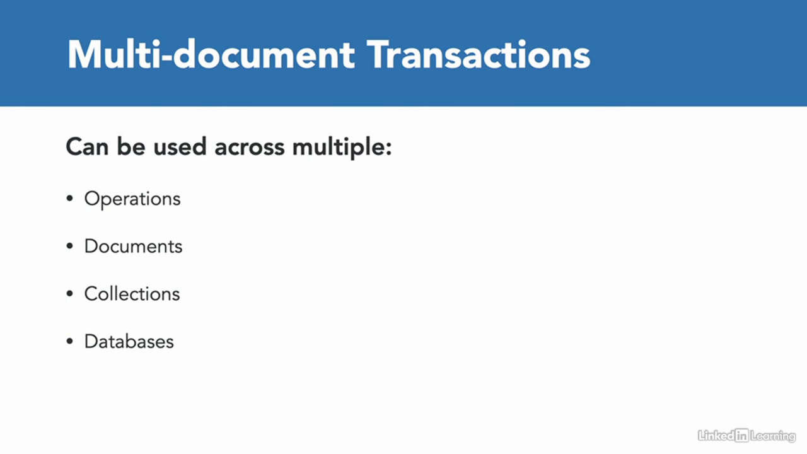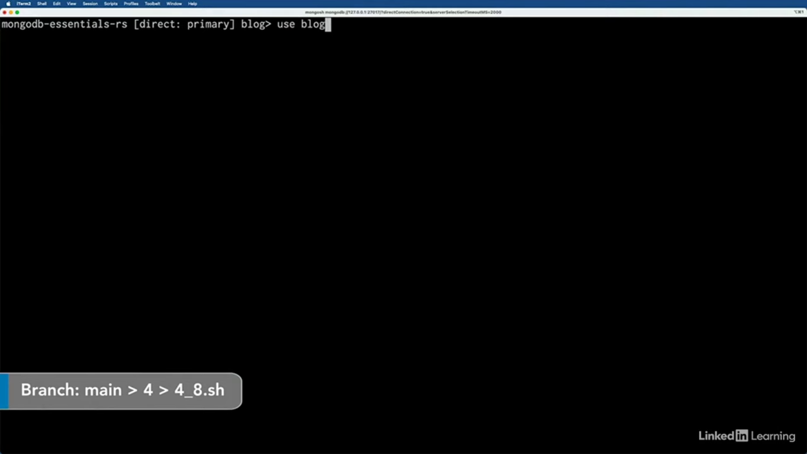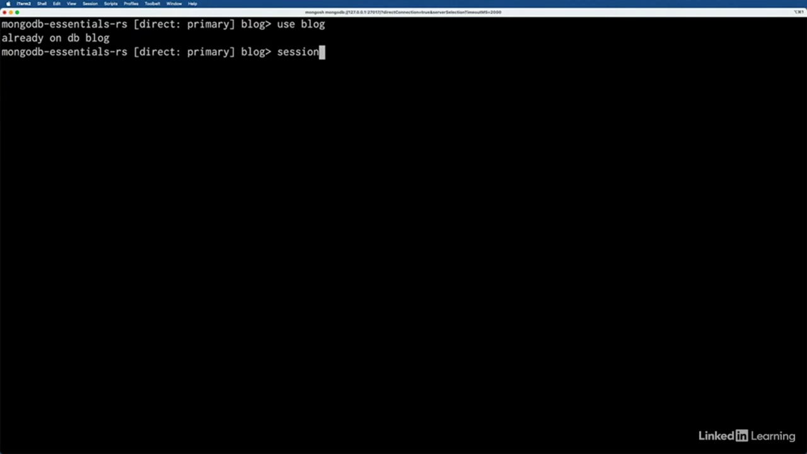Let's try out a transaction in the terminal. All right, we're going to be using the blog database for this. The first thing we are going to do is create a session object. The way we're going to do that is we're going to call the getMongo method on db, and then call the startSession method on that. Inside that, we're going to pass a read preference. The read preference we're going to pass in is the mode to read from the primary.